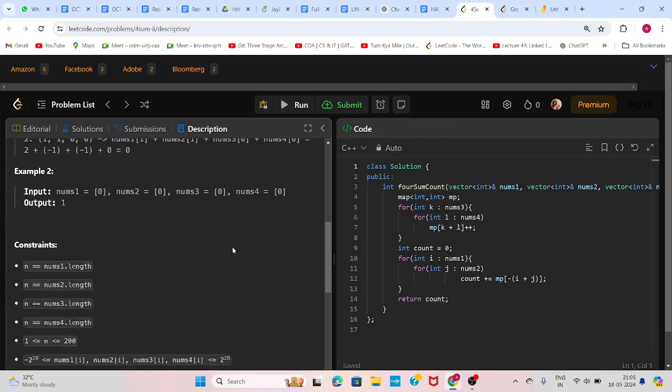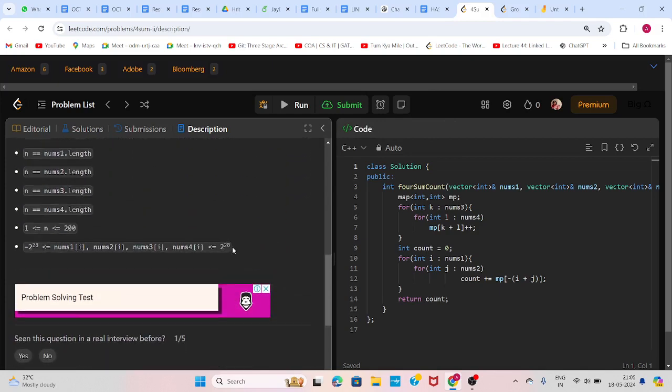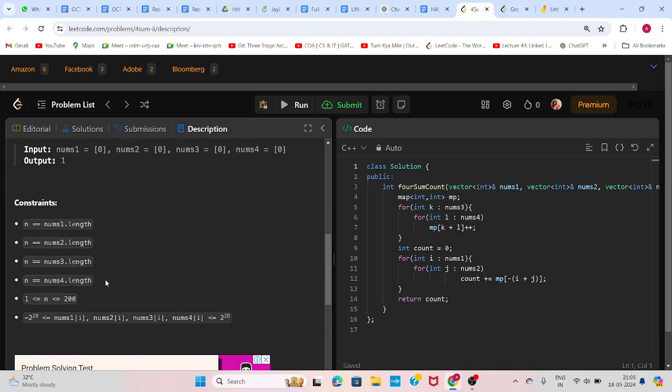Now, how do we optimize? You can see that our constraint is not too high, but if we take n as 10 to the power 4, O(n^4) will definitely give TLE. So we have to think of something under O(n^2). So what can we do?